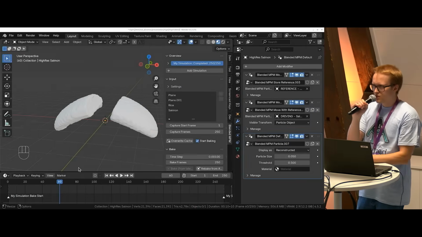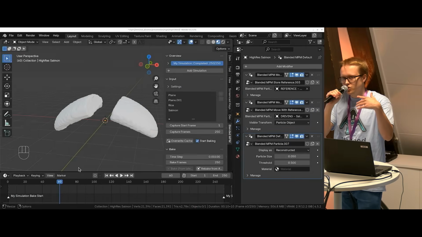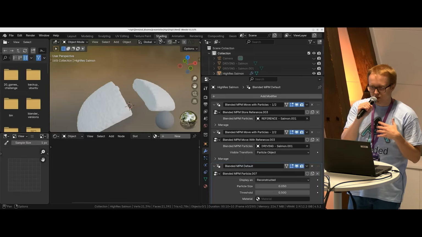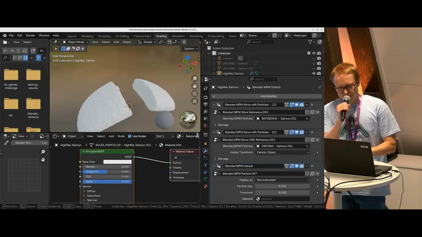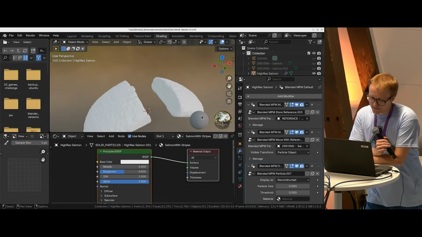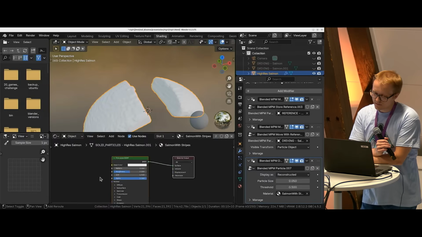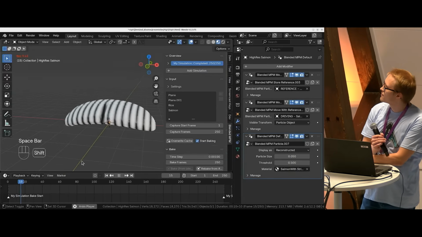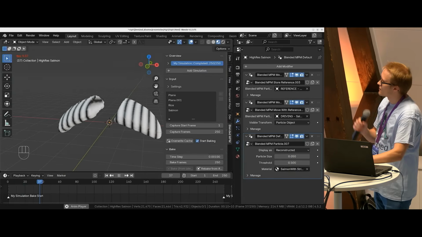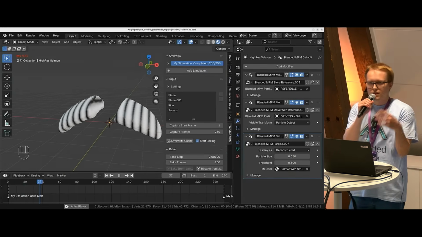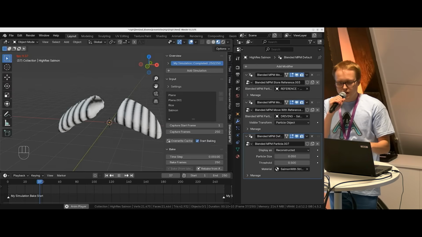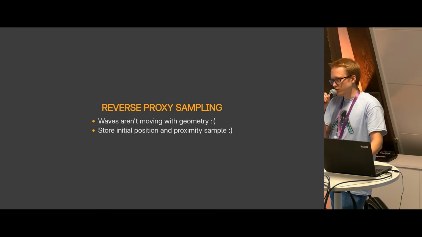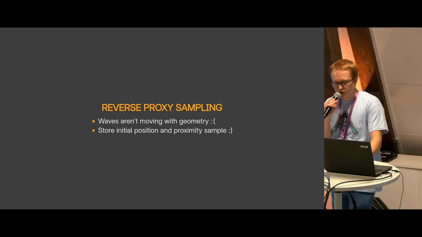And salmon has stripes. I think it's something like a muscle tissue and then a fat layer and muscle tissue again. And maybe we can get away with a wave texture here. Yeah, not really. The problem is that the waves do not move with the geometry. And we can do a cool trick here. I think this is also useful outside of Squishy Volumes. It's kind of simple, actually.